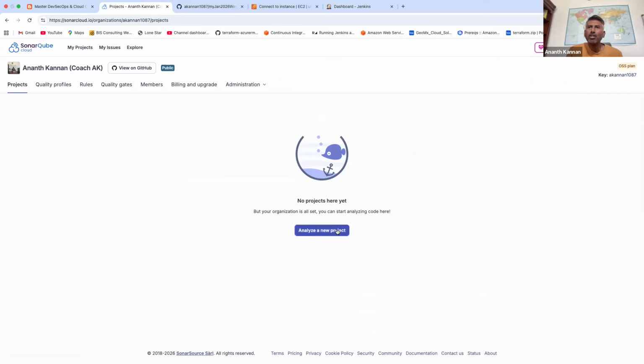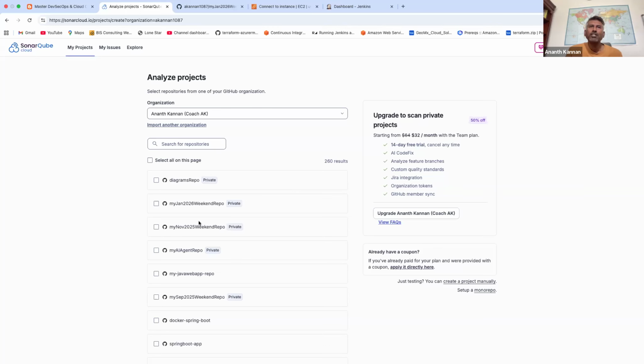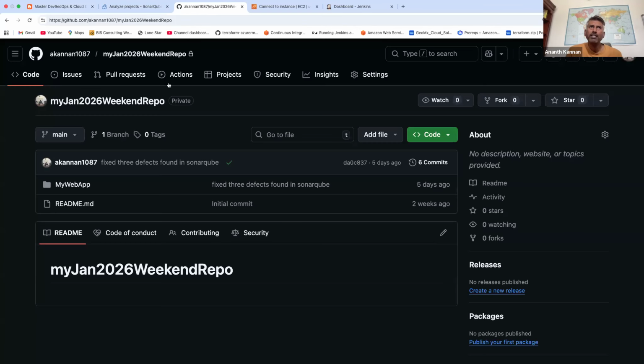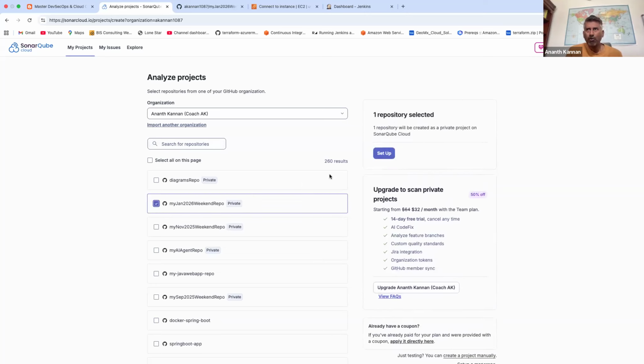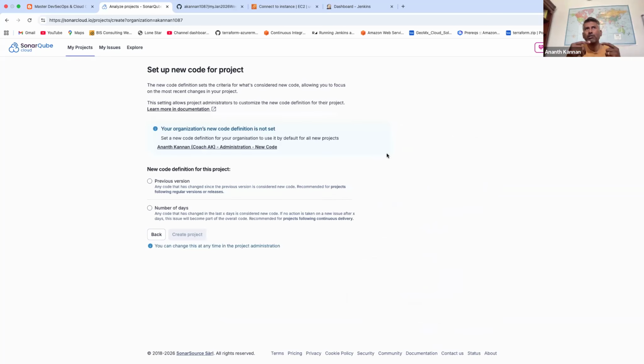So click on analyze a new project. Now I do have several repositories in my GitHub account. Like I said, we are going to choose this particular project. So click on that repository over here, and then click on setup. What this is going to do is create this project in SonarCube Cloud.